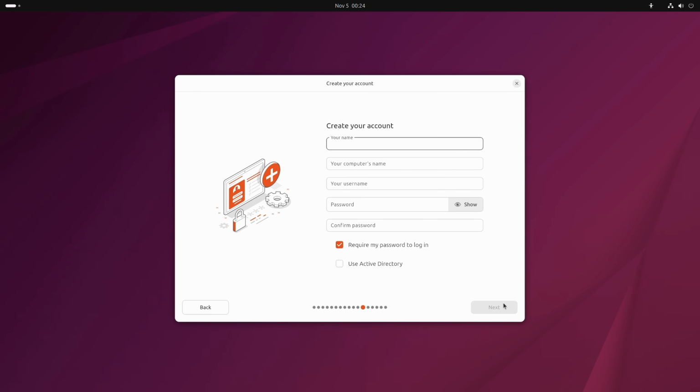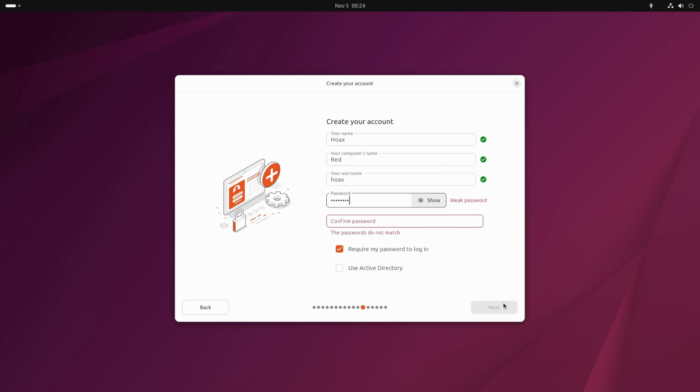Now you create your account. So put in your name, put in your computer's name, put in your username, which is fine by default for me, but you can set it to whatever you want. Then you put in your nice easy password. And then you put in your nice easy password again.